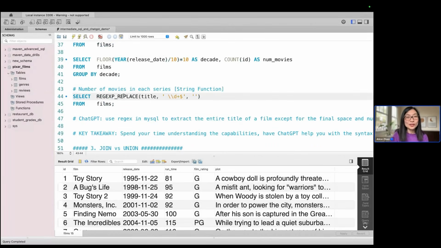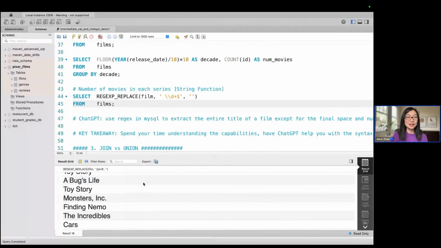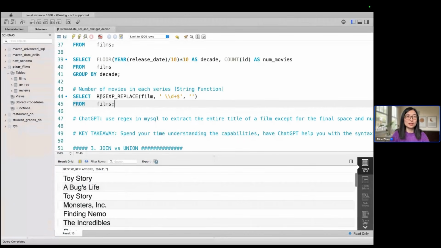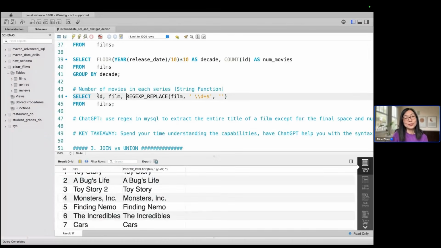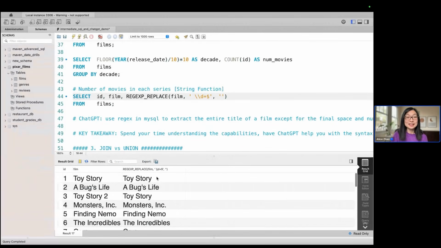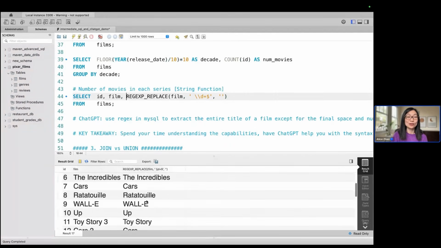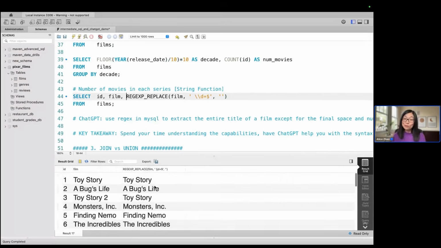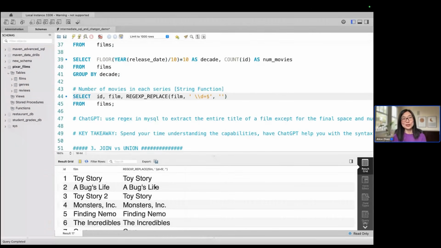Okay, so let's take a look at what this regex replace is doing. What this is going to give us is the title of our film, which is actually called film here, and it's going to search for anything that is a space followed by a digit at the very end of a sentence and replace it with nothing. So I'm going to run this, and you can see what's happened to Toy Story. I'm actually going to bring those columns back. What's happened to Toy Story is it's gotten rid of that 2 at the end, and the same with Cars. And that's helpful for us if we want to find the number of movies in each series.